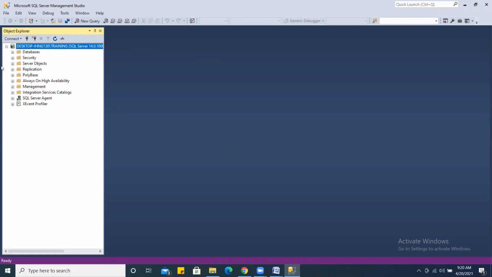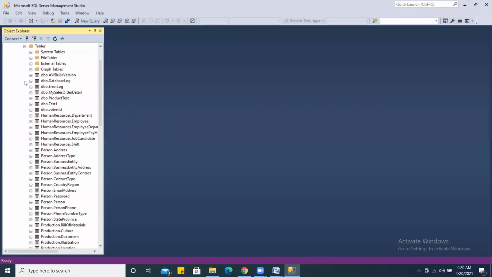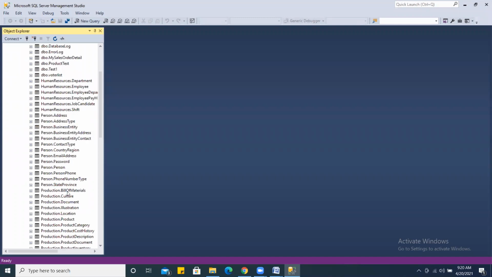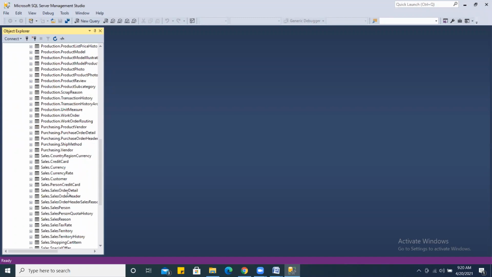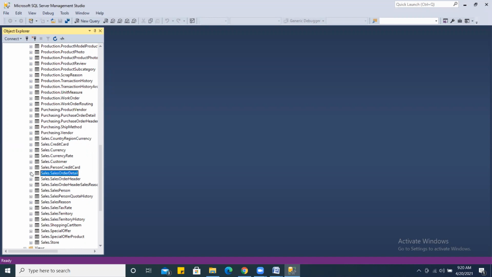So I got connected with the database. I should have one database here, AdventureWorks 2016. Let me expand this. And here, what you see is under tables, if you expand any table, you will see indexes and statistics. So where is my favorite table on which most of my examples are based? That is the sales order detail table of the sales schema. Let us expand it.